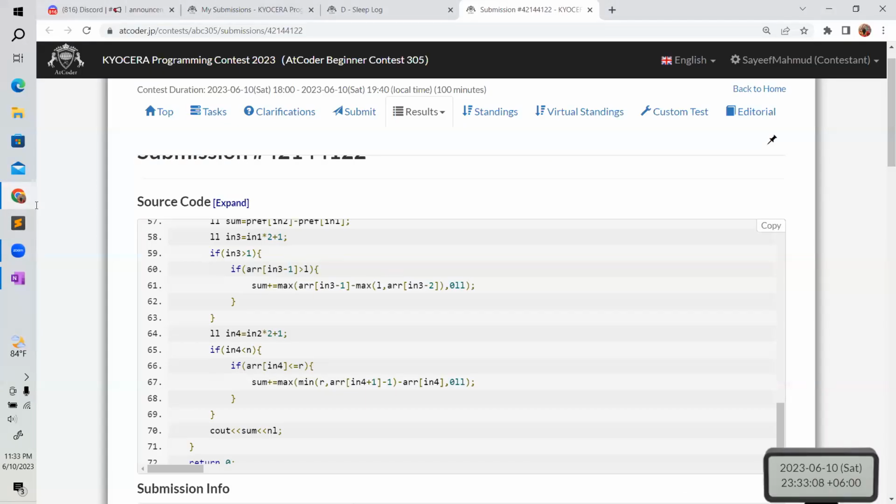So we're taking the max of L and array in 3 minus 2, and subtracting that from array in 3 minus 1. And I just took the max of this and 0 just in case, so I don't get a negative value. But this shouldn't occur.